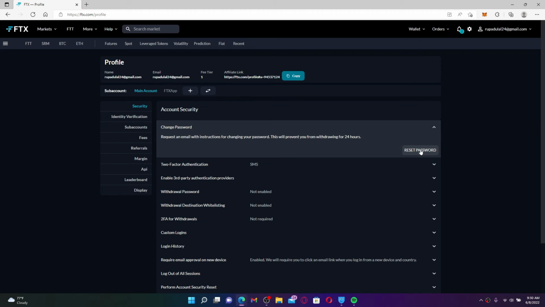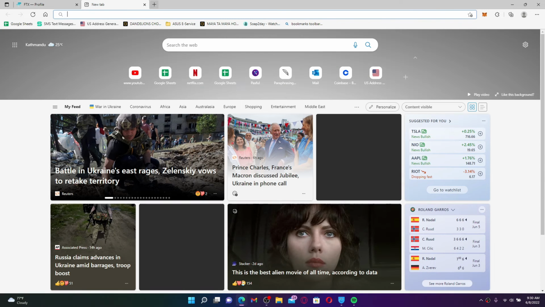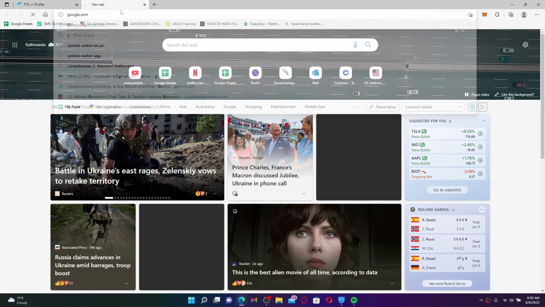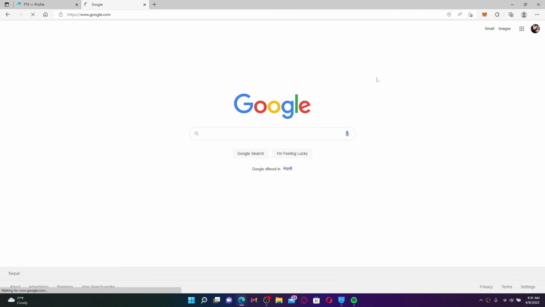Remember that changing your password right now will prevent you from withdrawal for 24 hours starting now. Once you click on that link, you'll be sent an email to reset your password. Open up a new tab and log into your email service provider and check your inbox.